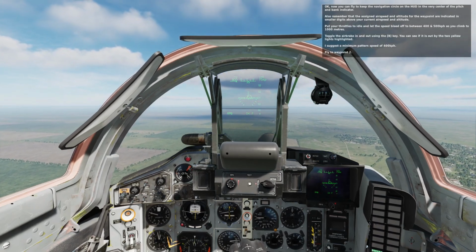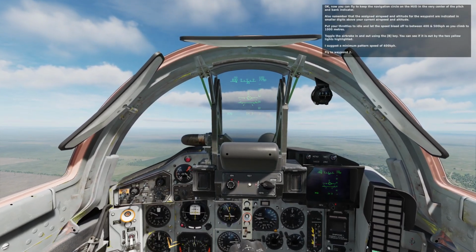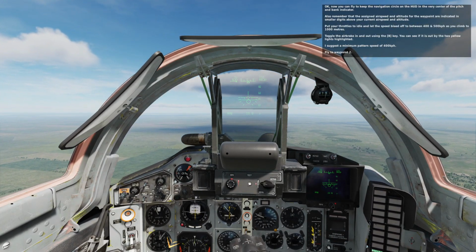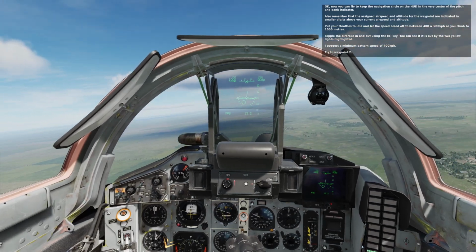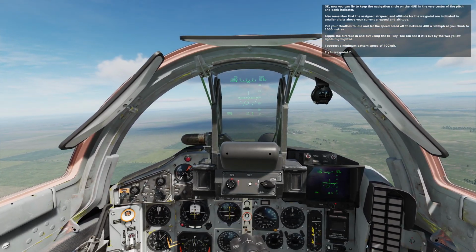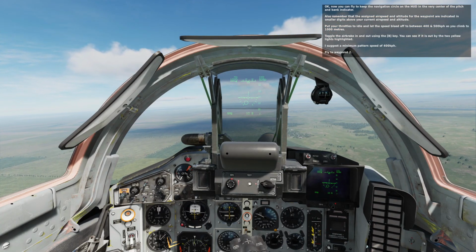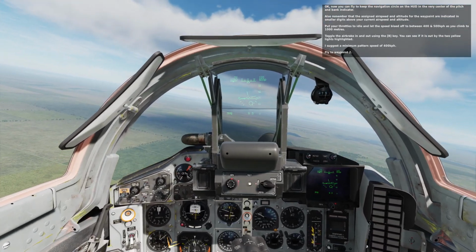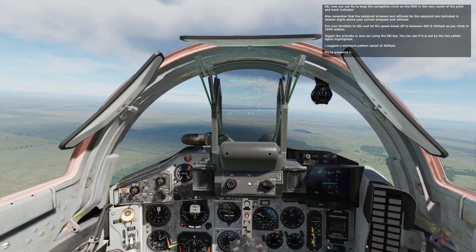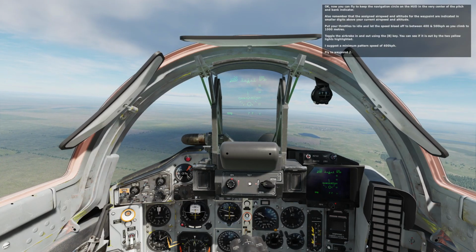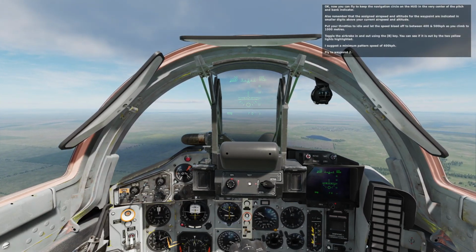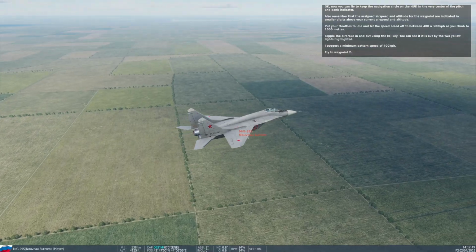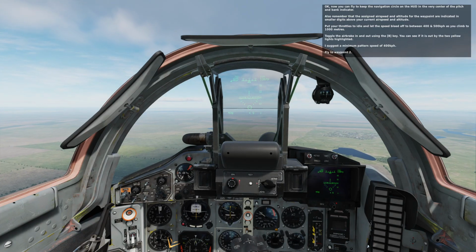OK, now you can fly to keep the navigation circle on the HUD in the very center of the pitch and bank indicator. Also, remember that the assigned airspeed and altitude for each waypoint are indicated in smaller digits above your current airspeed and altitude. Put your throttles to idle and let the speed bleed off naturally to between 400 and 500 clicks as you climb to 1000 meters. Toggle the air brake in and out using the B key if you need to. You can see it's out by the 2 yellow lights highlighted. I suggest a minimum pattern speed of 400 clicks. Fly to waypoint 2.